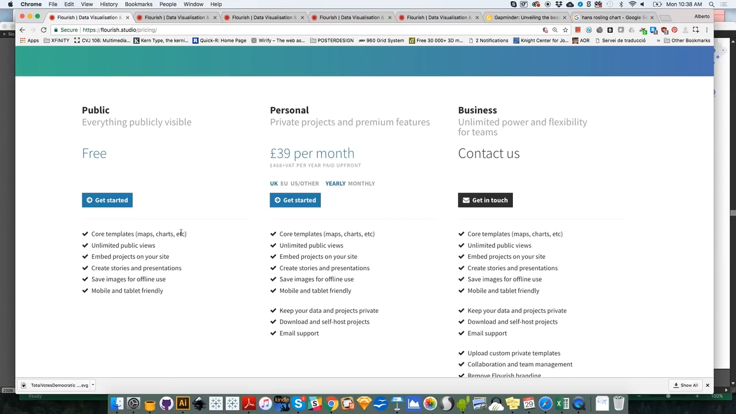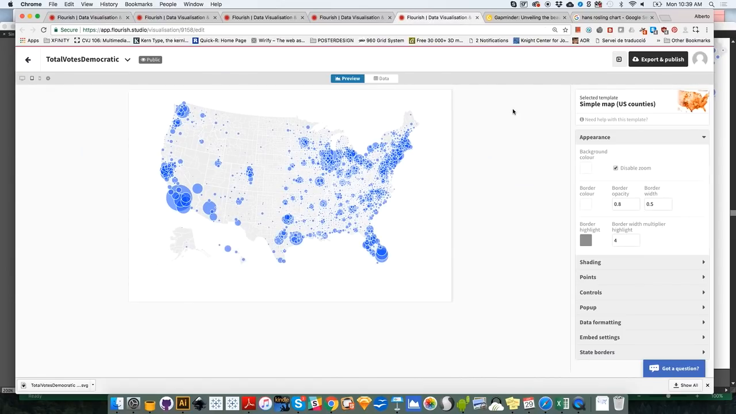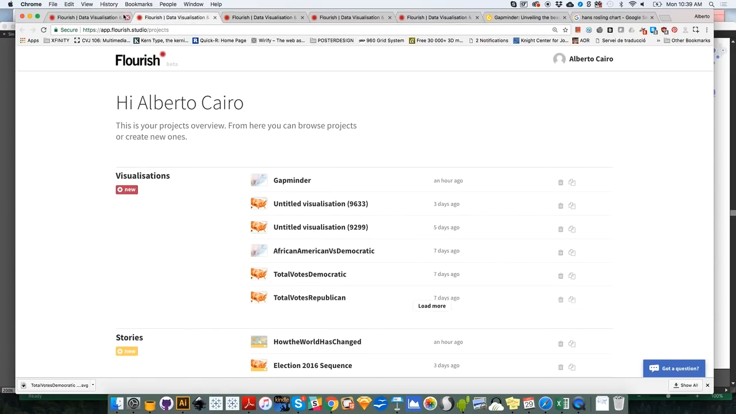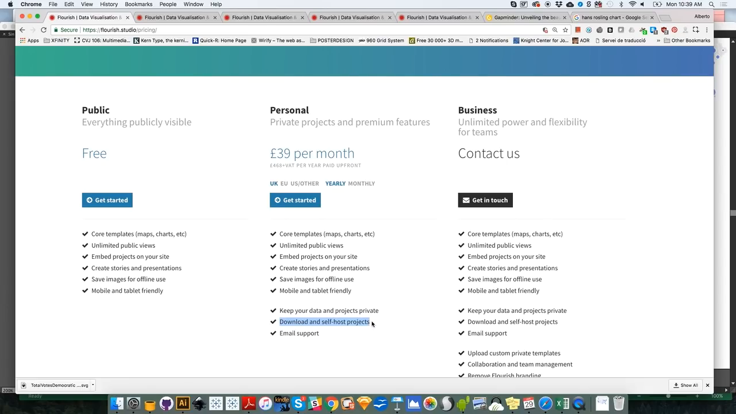Now, if you want your data to remain private, then you need to go to the paid version, which has extra capabilities. You can keep your data and projects private. And then you can also download and self-host projects. That means that in addition to generating a div that you can copy and paste on your HTML, in the paid version, Flourish will also let you download the HTML and the JavaScript that is being generated in the background. Every time that you make a change here, that you edit the map or whatever, the software is changing the HTML or the CSS or the JavaScript, and you will be able to download all those files to your computer.